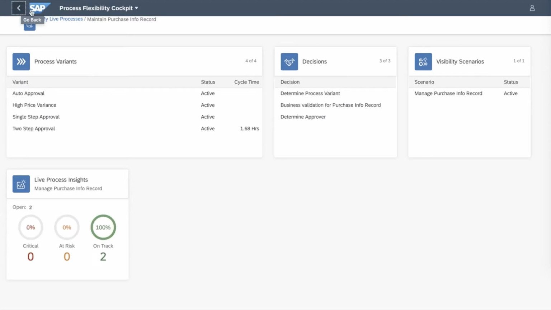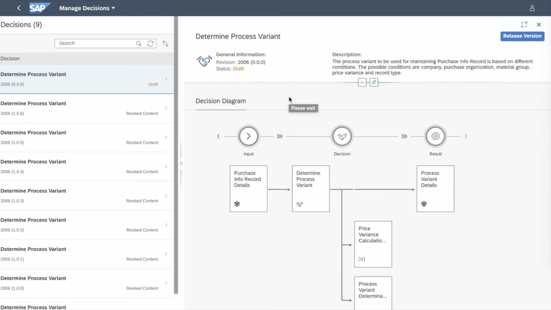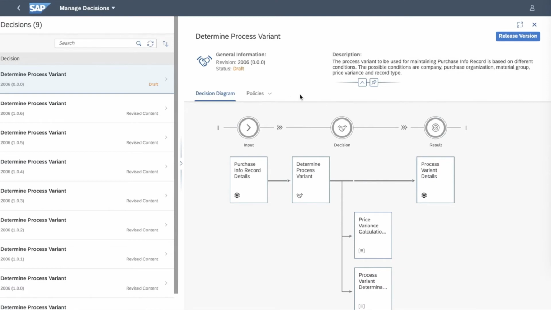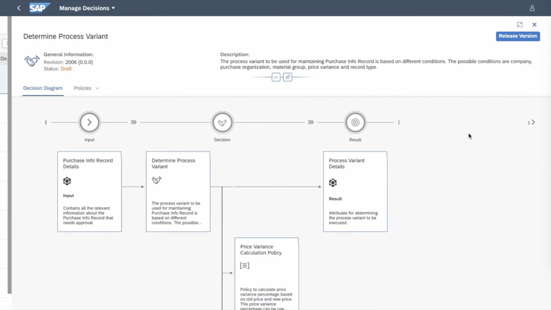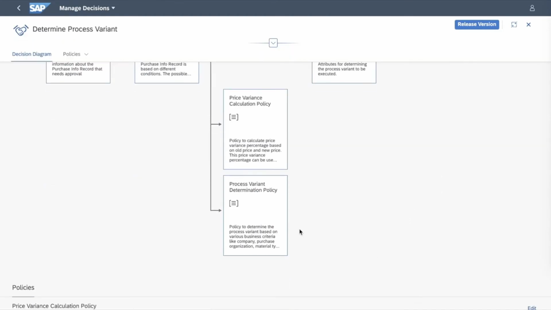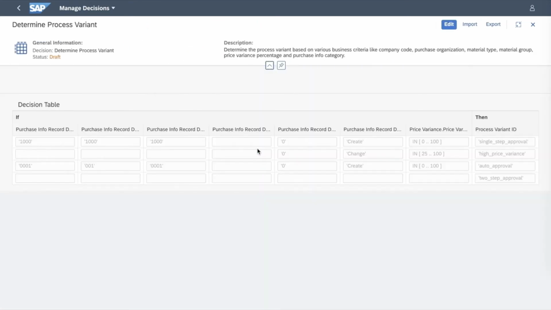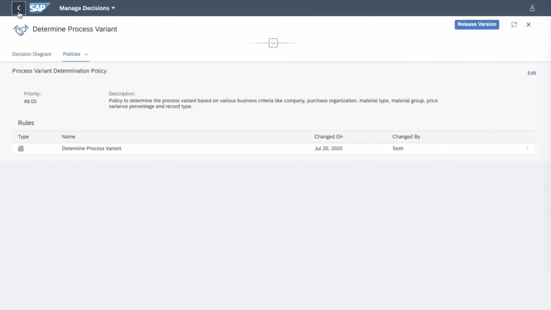So apart from the process variants, we also have several decisions that are available for the process. There is a rule to determine which process variant needs to be used during the execution of the approval process. So here we have a decision table to determine which variant should be triggered for an info record process. And of course, it uses several precise conditions to determine the variant that needs to be triggered.